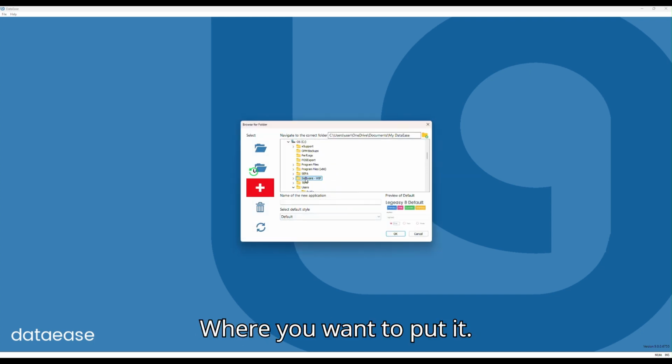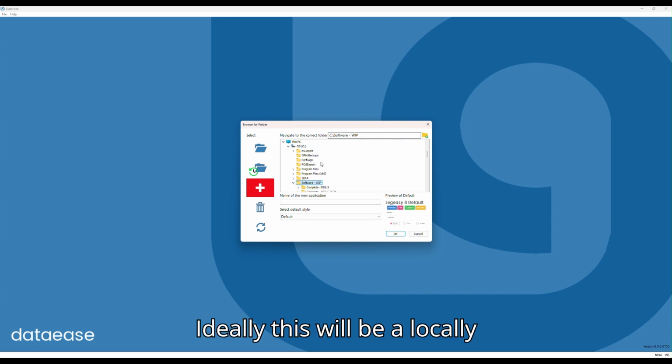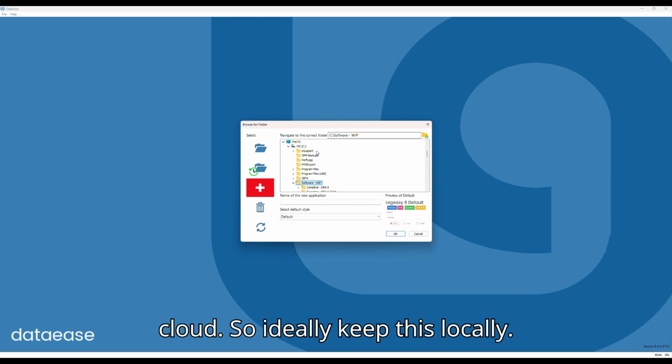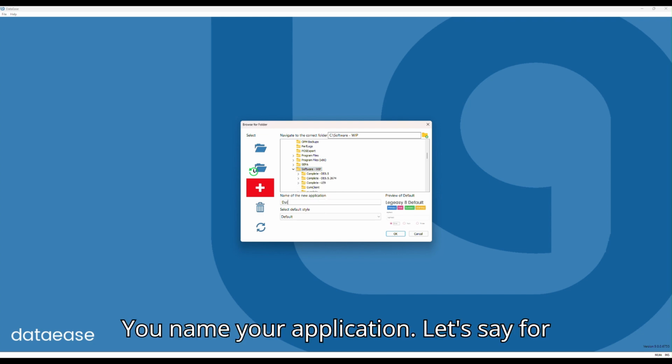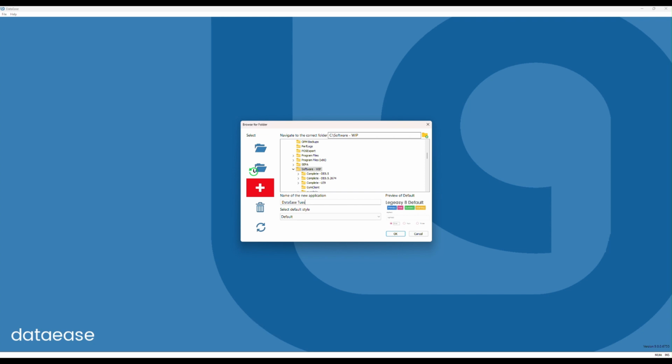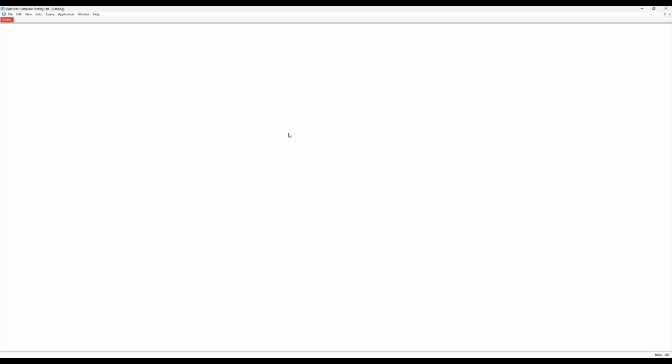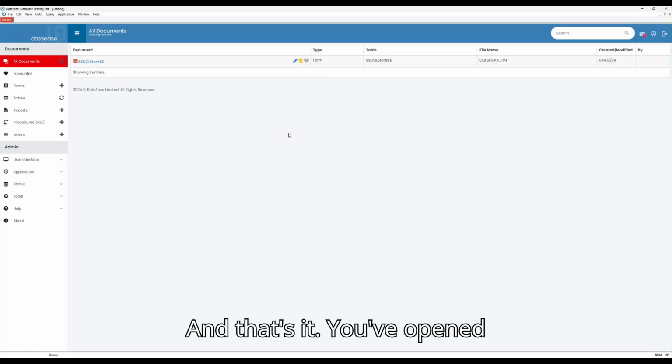choose where you want to put it. Ideally this will be a locally saved folder, since with cloud files it may corrupt files once it is being synced with the cloud. So ideally keep this locally. You name your application, let's say for example this one, we'll use this name. And that's it. You've opened your first application.